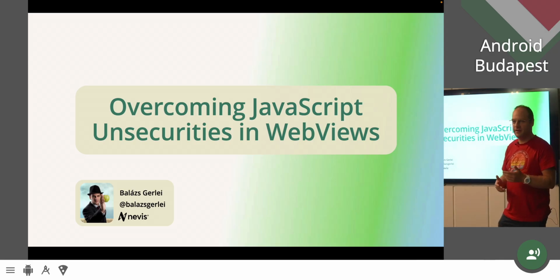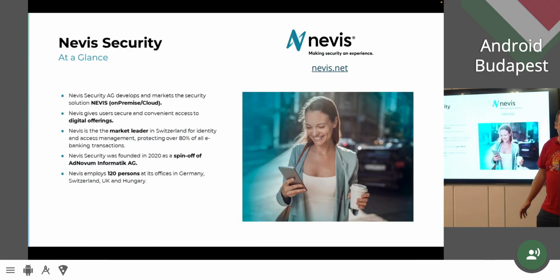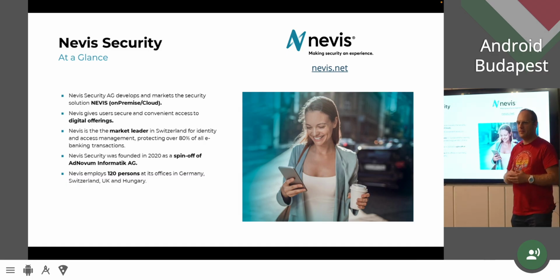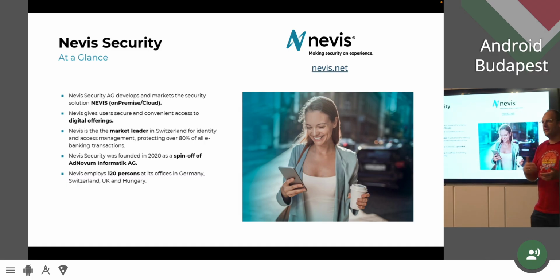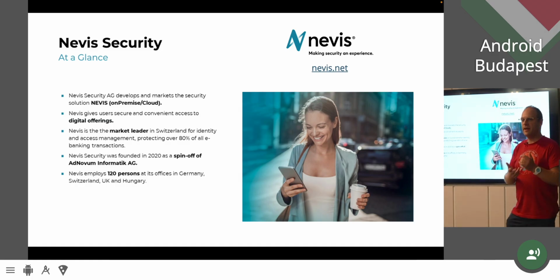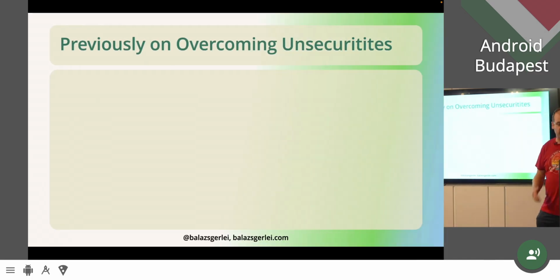Basically, I presented it right here in this office. I work as a senior software engineer at Nevis Security, which is a product company focusing on customer identity and access management products from the server side to the mobile side, but I'm a mobile developer. I work on SDKs and white label applications as well. React Native, Android, iOS, and Flutter too. Let's get to the topic.